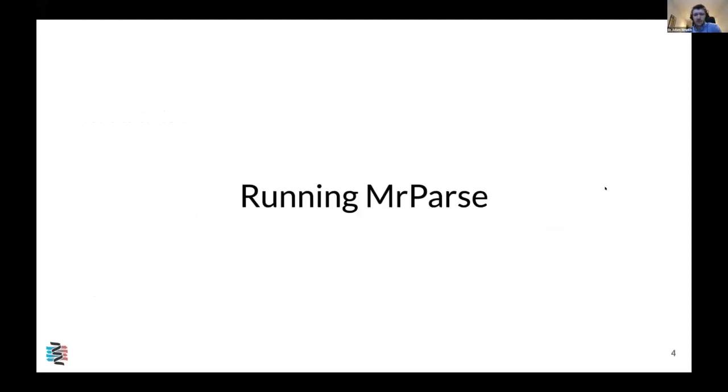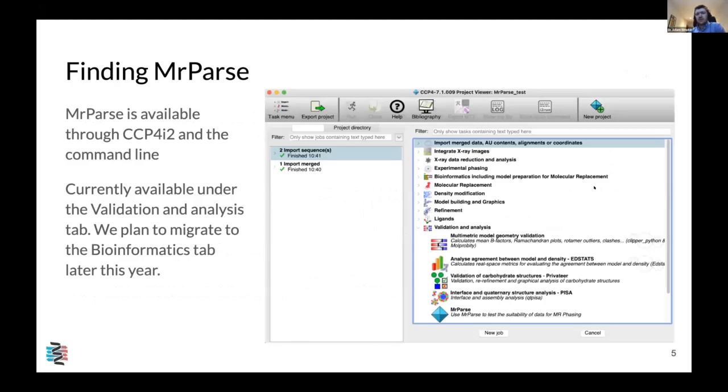So on to running MrParse. Unfortunately, the first step in running MrParse is finding it. It's currently a little bit hidden in the CCP4i2 interface. Currently, it's under the validation and analysis tab, which makes a sort of sense as it is an analysis, but we want to migrate this to the bioinformatics tab later in the year because it's a sort of step before molecular replacement.